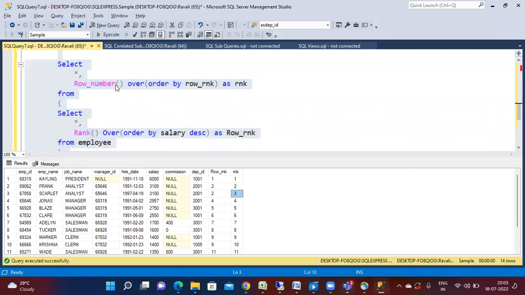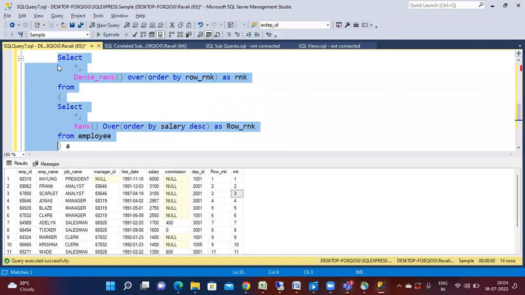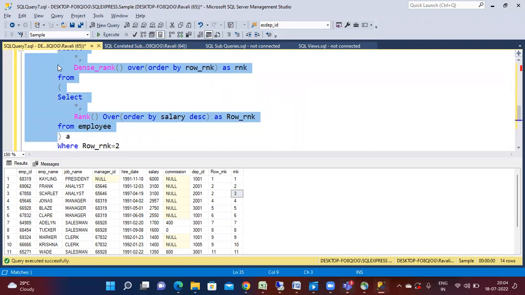You can use dense rank instead. Like this, you need to analyze and keep the ranking function whatever you want. See, now rank equals to 3, keep it, it will give you the third highest salary. Yes, sir.